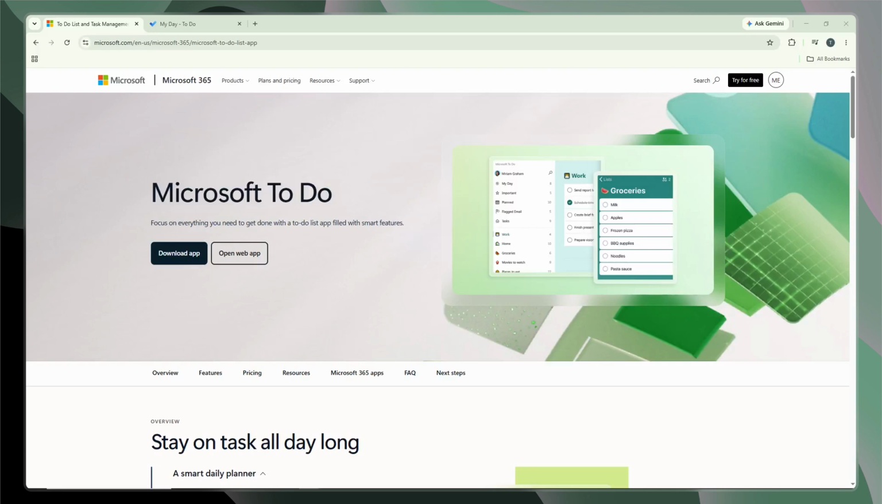Hey everyone, today I'm going to show you how to change the background on Microsoft To Do. Without any further ado, let's get started.